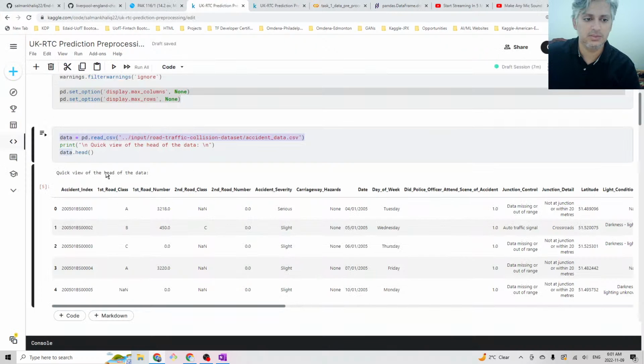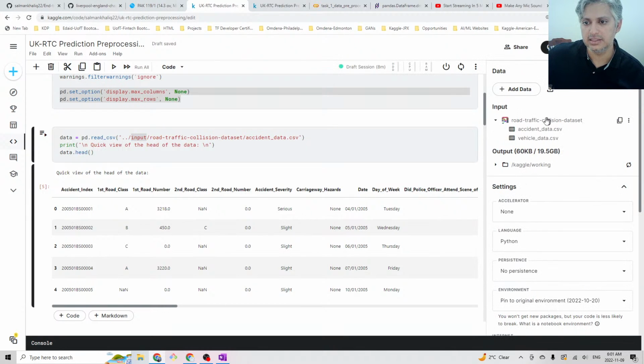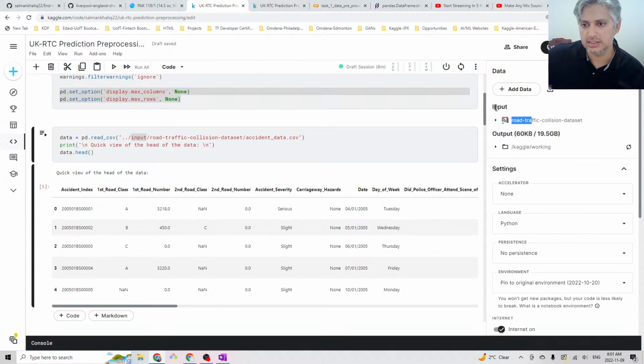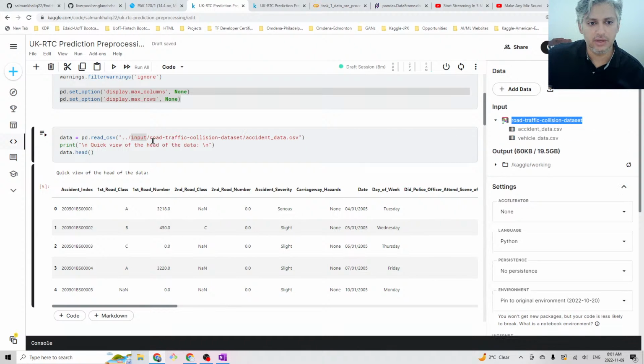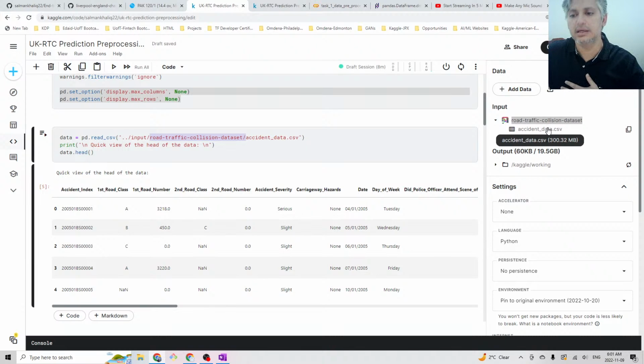And that is what I did: I just wrote data equals pd dot read underscore csv. What is the address here? This dot dot means I'm in the current directory, and then from the current directory I go to the input folder, and inside the input folder, you can see what it looks like, this is the name, this is the main folder. Then I went to the raw traffic collision dataset, and inside the raw traffic collision folder I have two csv files. Right now I'm just accessing accident underscore data.csv. So that's what I wrote.